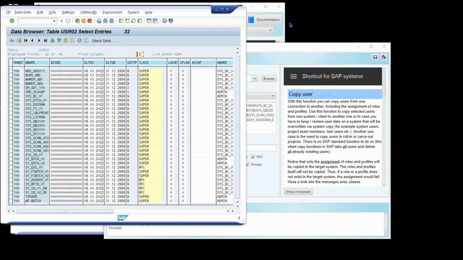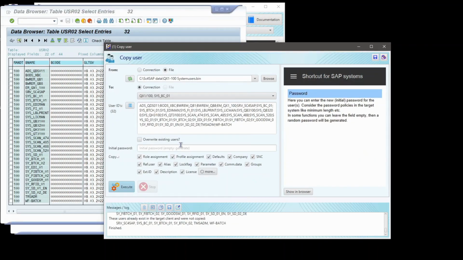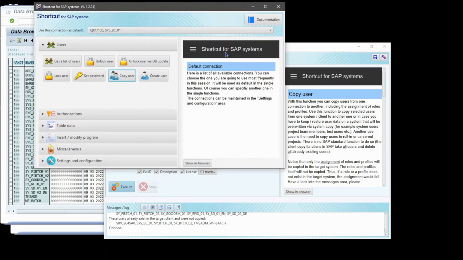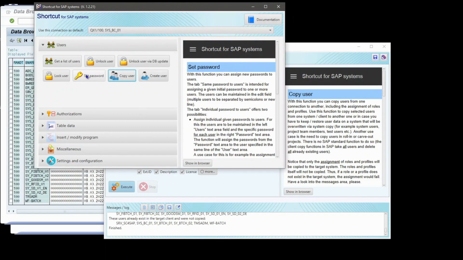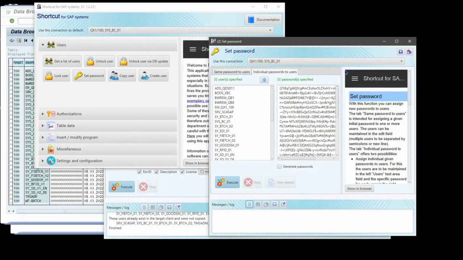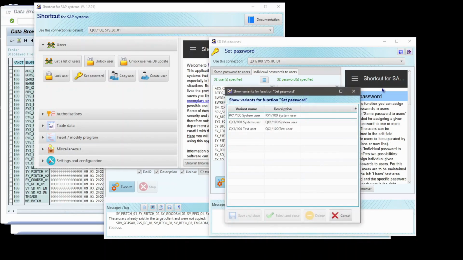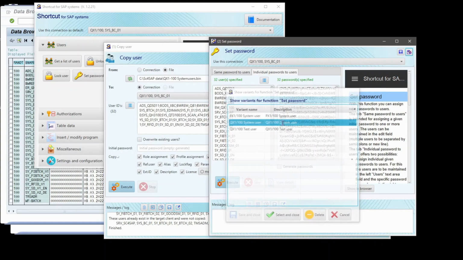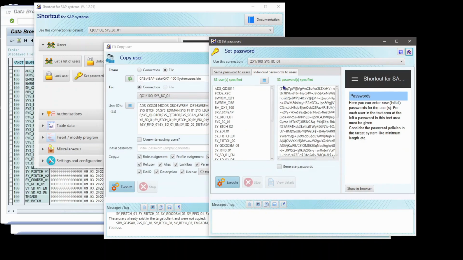With the recreation out of our backup file, the system users have been created with generated passwords. Of course we have to assign the right passwords to them, otherwise the interfaces would not work. For this we take the set passwords function. We already prepared a variant containing the system users and their passwords. The passwords were taken out of an Excel file where we store the information about the system users.